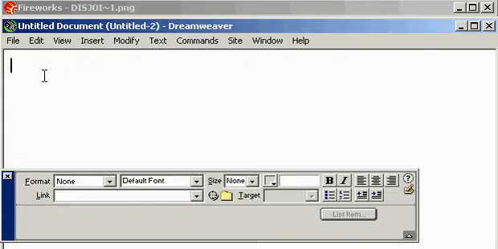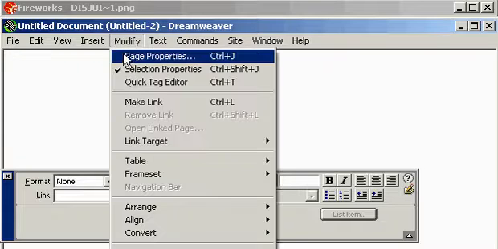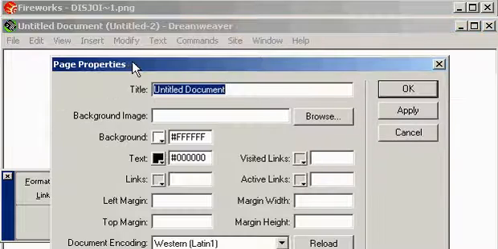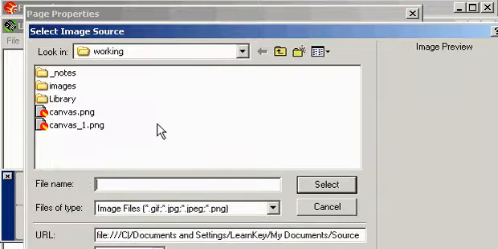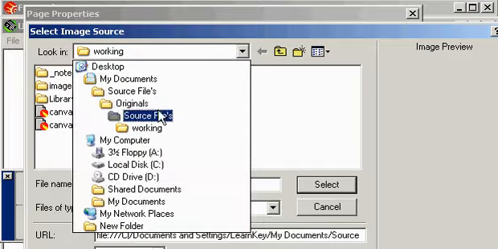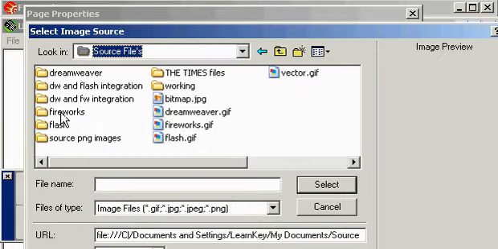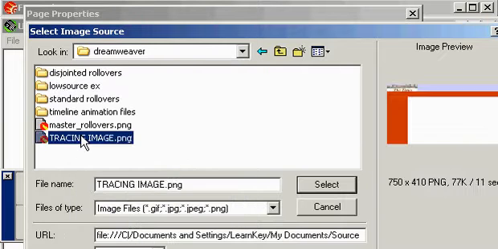If we go into the Modify menu in Dreamweaver and we choose Page Properties, this is where we can set up the properties for our page. But I want to draw your attention to the Tracing Image section. This is where, if we click the Browse button, we can actually bring in an image in the GIF, JPEG, or Fireworks Source PNG format so that we can use that image to trace over it.